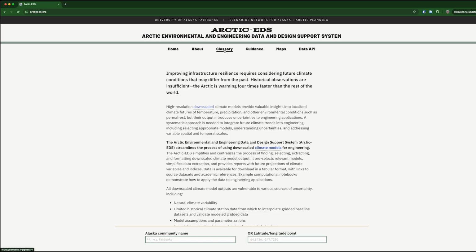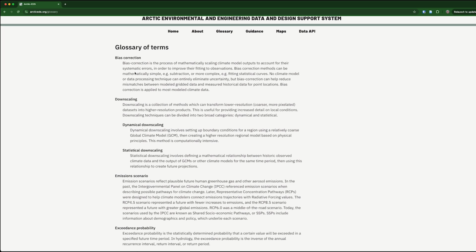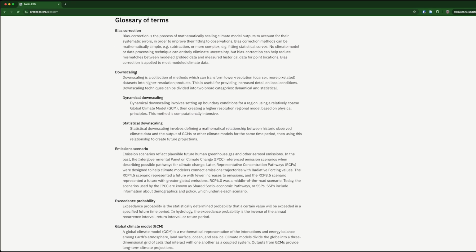Since I'm not a climate scientist, it's important for me to get familiar with some of the terminology used in the Arctic EDS. On the Arctic EDS homepage, I see an introduction explaining the purpose of this platform. Then I'm also exploring this glossary so I can understand terms like emissions scenario and downscaling, which I realize are crucial to interpreting the projections accurately.